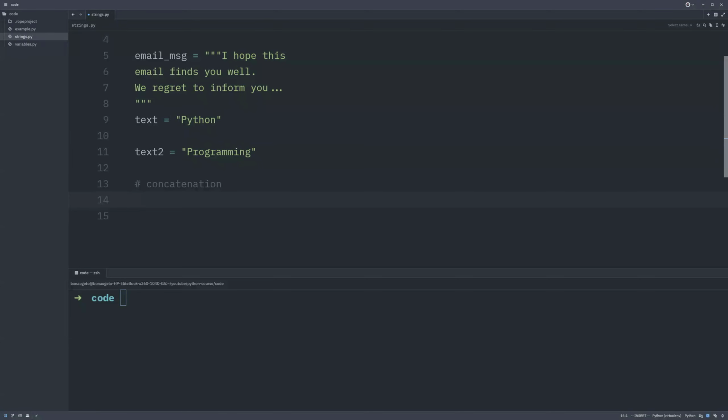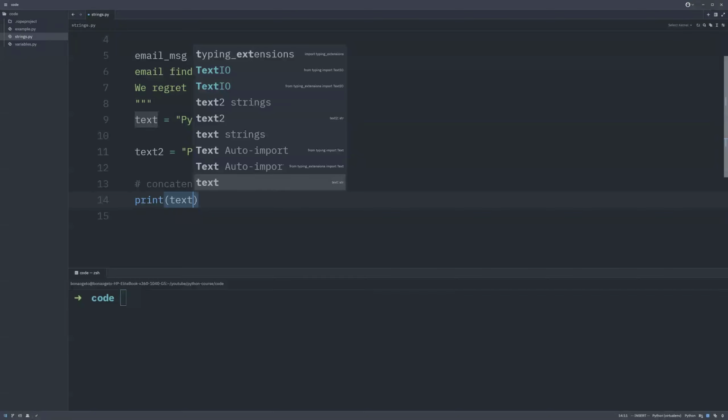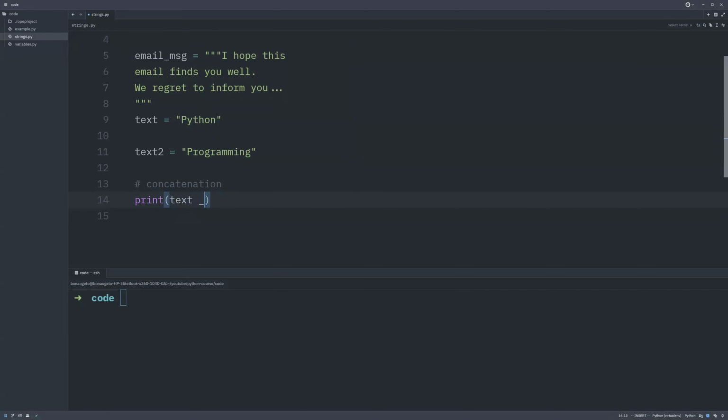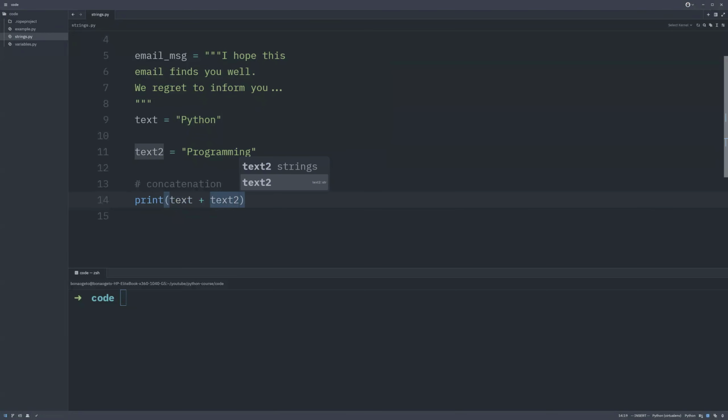How we do this is we can actually add them directly inside our print statement. You can say text, which is the first string that we have there, then we use this plus sign. We just say text plus text2. Now if we do this and run this program, you see it tells us Python programming.